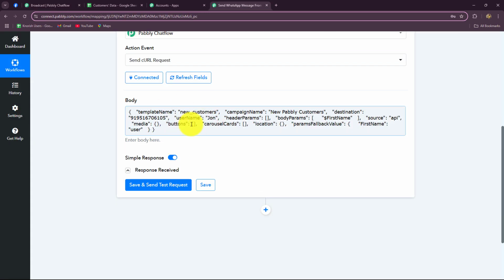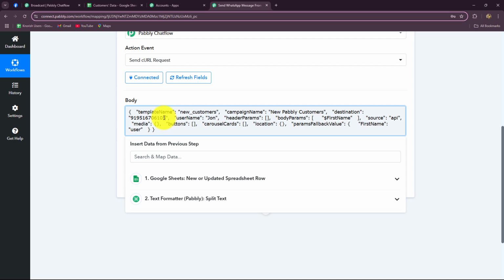And then in the field of body, we will paste the URL which we have copied from the broadcast. And now we just have to make some changes in this particular body. First of all, let's start with the destination. The destination of the message. Here we have to enter the receiver's phone number on which we want to send the message.